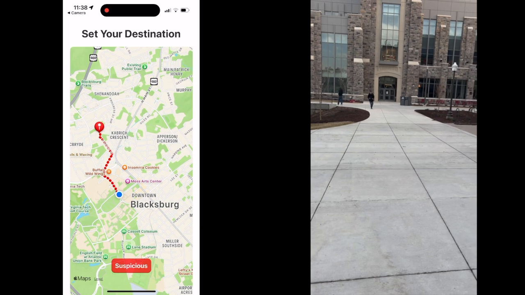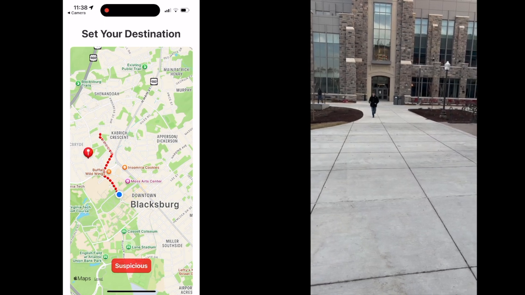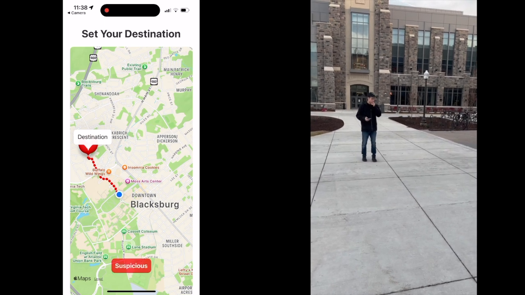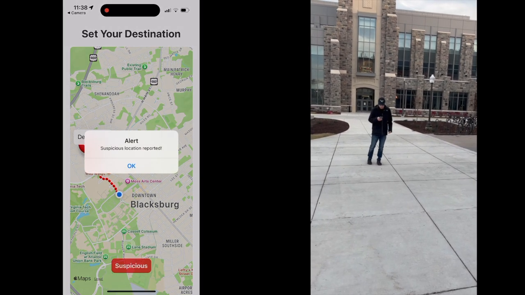As you can see in this clip, the runner pulls up to a suspicious location and becomes alarmed at what he sees. Upon observing the situation, he chooses to report the suspicious location in the app.